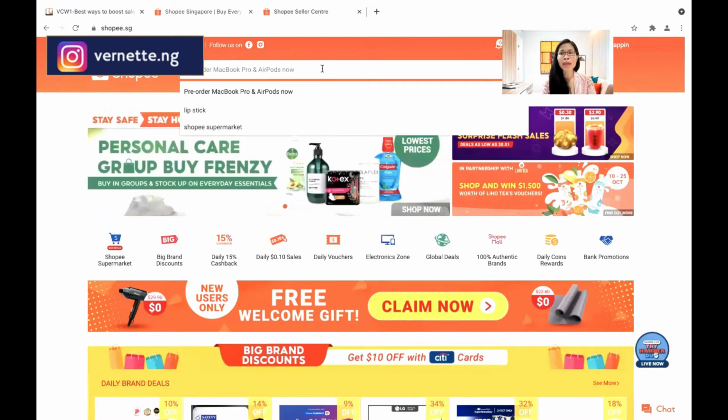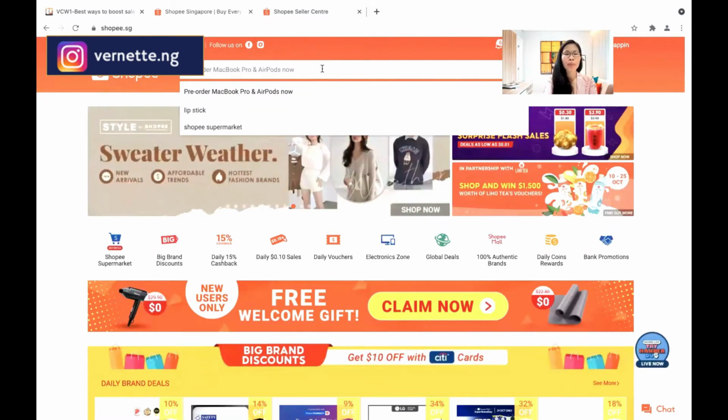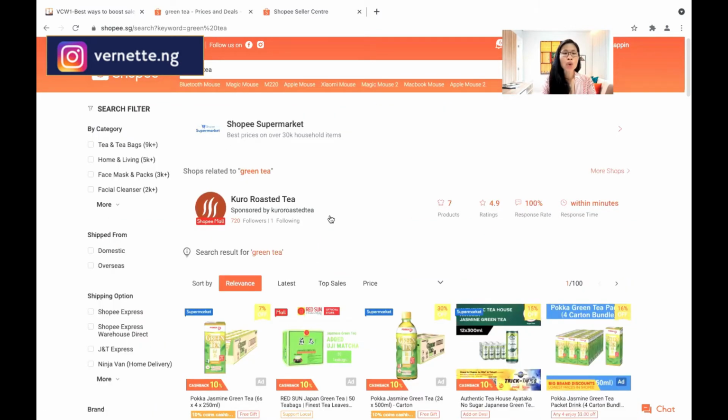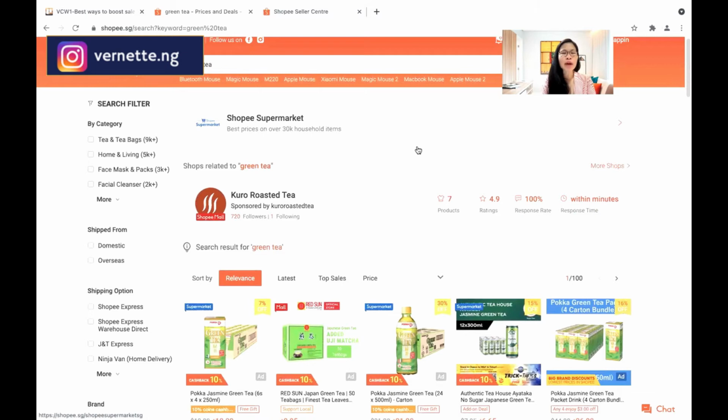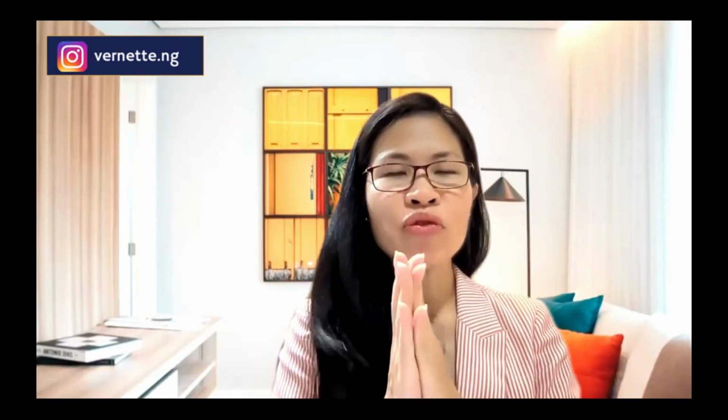Shop ads show your shop at the top of the search result page when shoppers search for keywords that you have bid for. For example, green tea. So Shopee Supermarket and Kuro Roasted Tea are the shops that bid for green tea as a keyword here. So you are able to find the type of green tea that you are looking for in either Shopee Supermarket or Kuro Roasted Tea. Shop ads help give your shop greater exposure. Shop ads are normally available for Mall sellers, Preferred sellers, and selected sellers with a good track record in sales and shop rating.